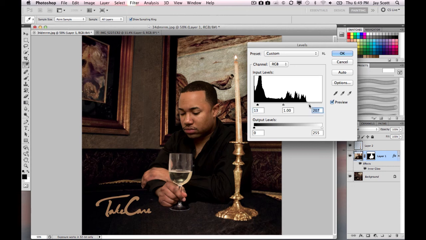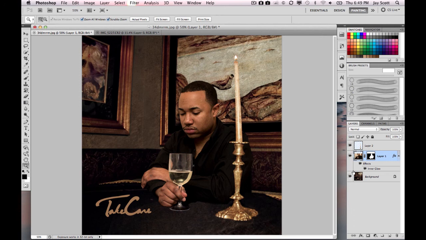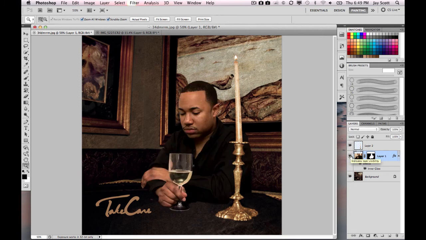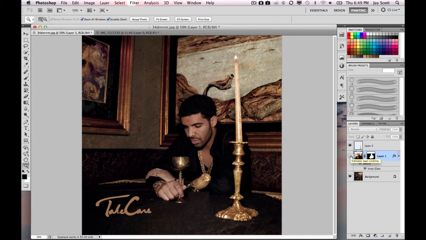Just a little bit. Okay, and maybe just, let's see, just slightly darken the image. There we go, right there. Okay, so here we go. This looks fairly close. Now, I noticed that in his photo, a little less saturation, it seems like.